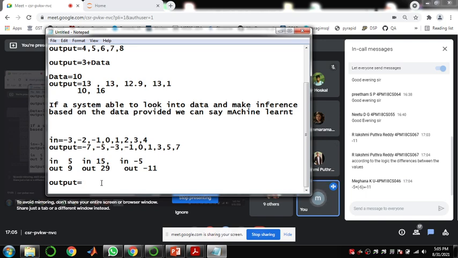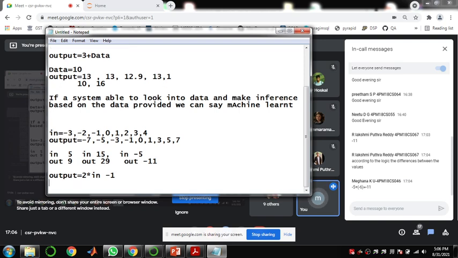So the actual relationship is this one: 2 times your input minus 1. That's a simple relationship. Now you can give me any input and you will get the output, exactly correct. We'll start with 0. What is the output for 0? 2 into 0 is 0, minus 1, you will get -1. That's correct, right?